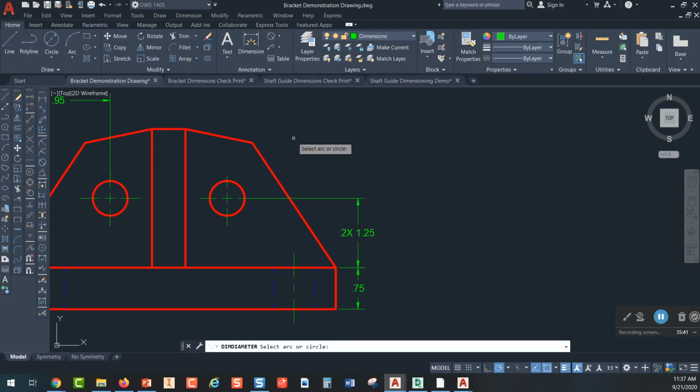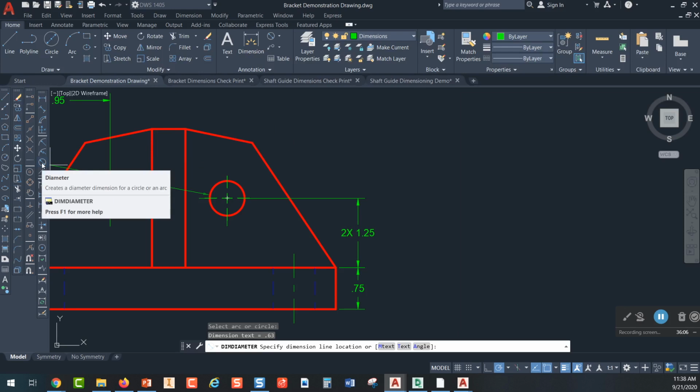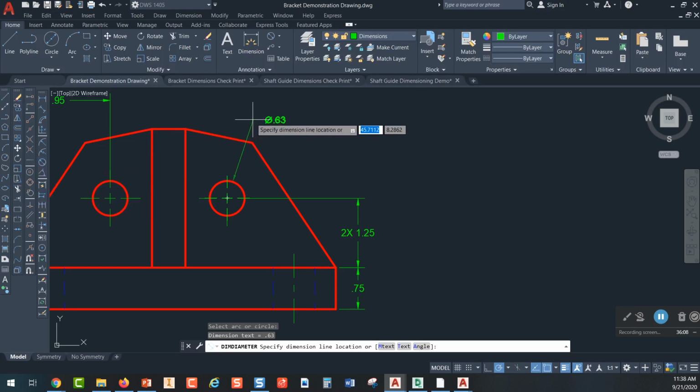And again, I'll show you all this in the video, so you'll get a chance to watch all this. But what it says is to select the arc or the circle. So you would pick right there. And you'll notice that I have a leader coming off of that that already says diameter. AutoCAD is smart enough to know that that is a circle that it's dimensioning to. Plus, I'm using the diameter tool right here to dimension with. So I'm going to place that guy right there.